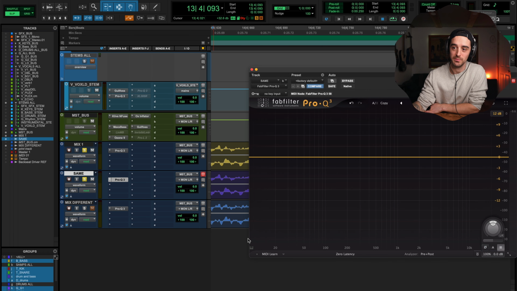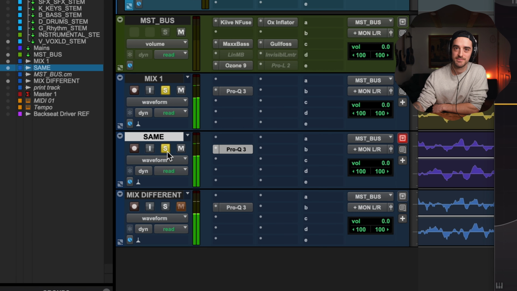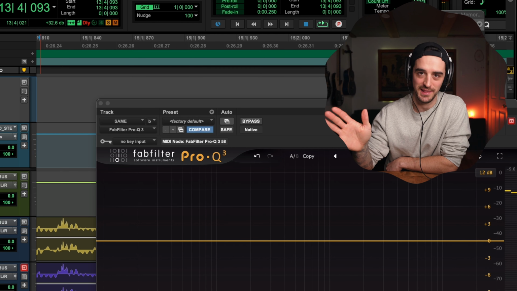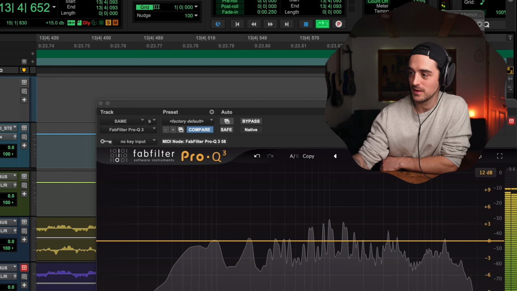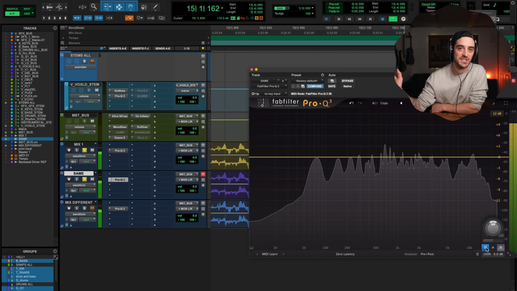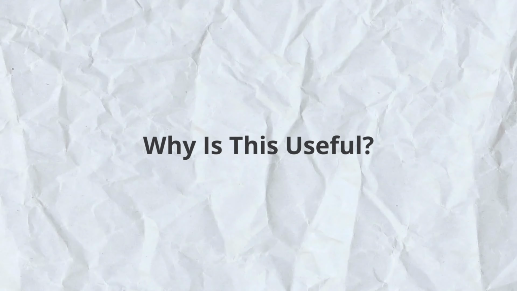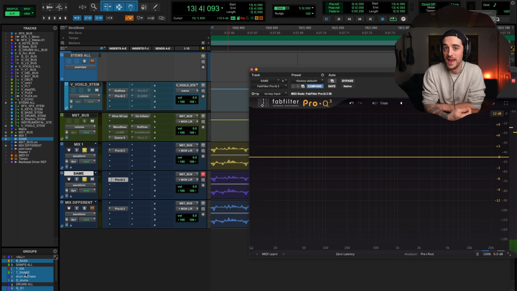Essentially, you're doubling the volume of what you're hearing. So if I solo the track and then introduce it without the phase flipped, it sounds the exact same, it's just louder. But if I then click the polarity switch, it's gone again. So why is this useful? This is useful because it lets us test how things actually affect our audio.